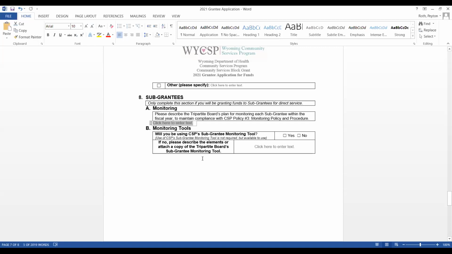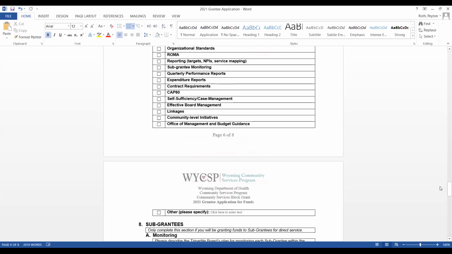Section B is the monitoring tools. We just want to know if you will be using the Community Services Program's sub-grantee monitoring tool. I want to remind you all that it is not required, but it is available for use. And then if you don't plan on using the CSP sub-grantee monitoring tool, we want to know what topics are going to be covered in your agency's own monitoring tool. Once again, feel free to just create a list of the topics that are covered, or if you think your answer can better be answered by adding an attachment, you can also add your sub-grantee monitoring tool as an attachment to the submission of the application.